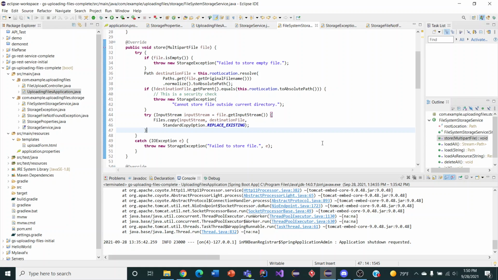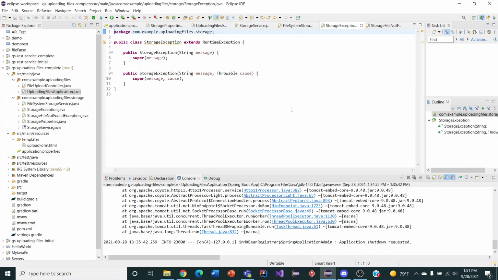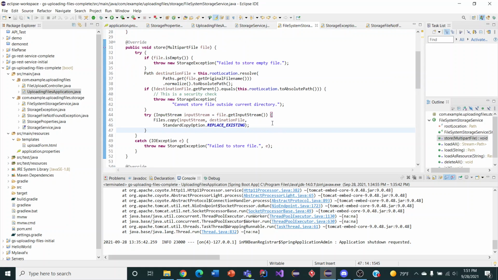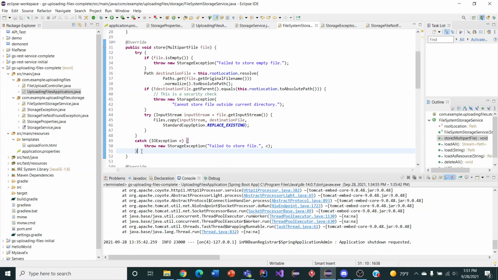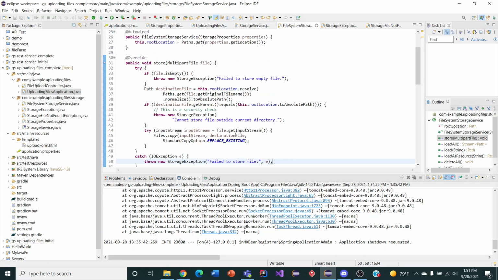And then finally, if something goes wrong, it'll throw the custom StorageException. This StorageException extends RuntimeException, and it has two constructors, one with just a message, and then one with the message and a throwable cause. So as you can see here, for example, this catch block will catch the IOException, and it will have a message, and then it'll have the cause here.